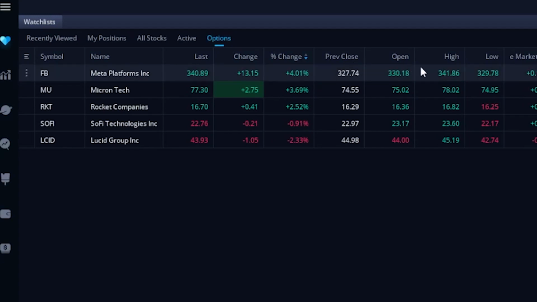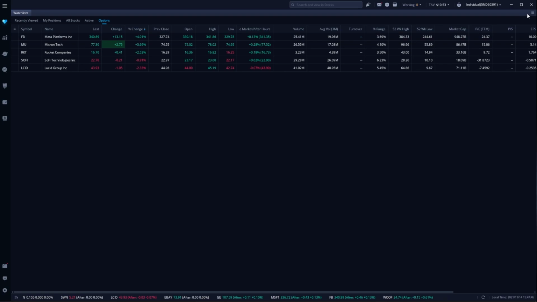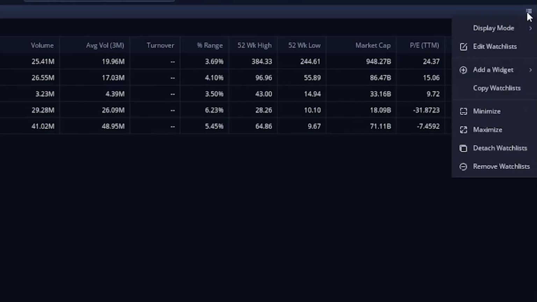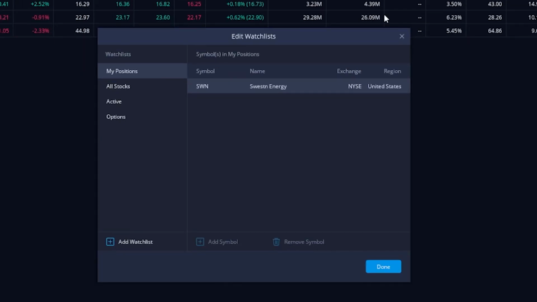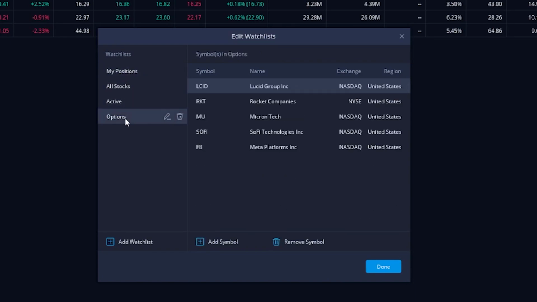Now there's a lot more info in here we're not necessarily going to get into, but we are going to talk about how to actually create your own watch lists on here. Now to do that, all we have to do is come over here to the far right-hand side in the top right-hand corner. From there, you just got to click on those three little lines, then come down to the Edit Watchlist button. When you click on that and open up this little drop-down window, you're going to see all of the watch lists I've already created on the left-hand side. My positions, all stocks, active, and options.